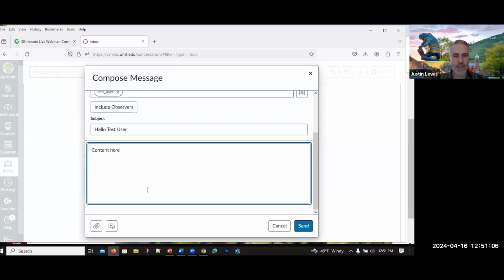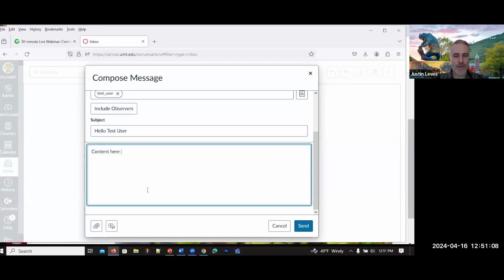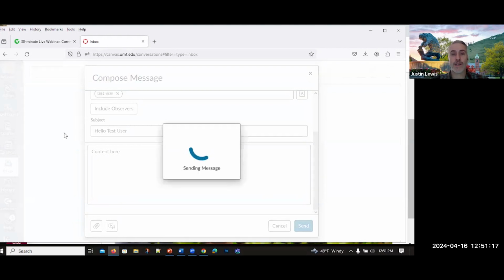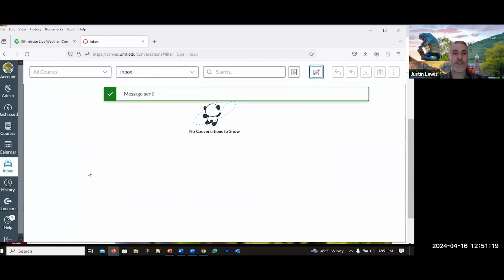Okay, there we go. Let me go ahead and move our Zoom out of the way again. Okay, so we can send attachments if we want to. Okay, or I'm going to go ahead and just send that. Okay, so that has been sent. All right, now notice how it says inbox up here.